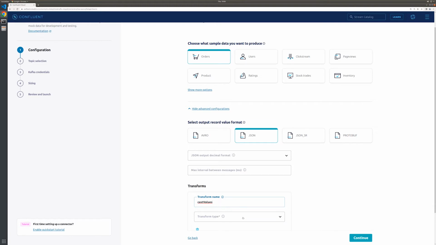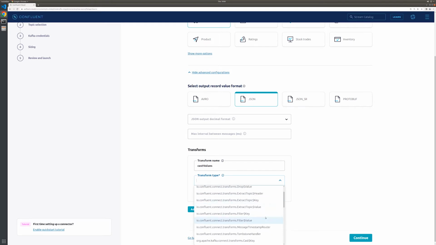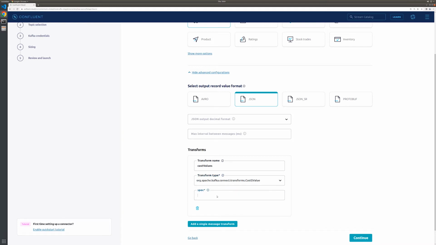At this stage, we also need to identify which SMT we want to use. This particular SMT accepts a list of fields to transform, as well as the type we want to cast them to. We do this by specifying the field name and the desired type separated by a colon. We can add any number of fields and new types using a comma delimited list. All right, the configuration of our first SMT is complete.